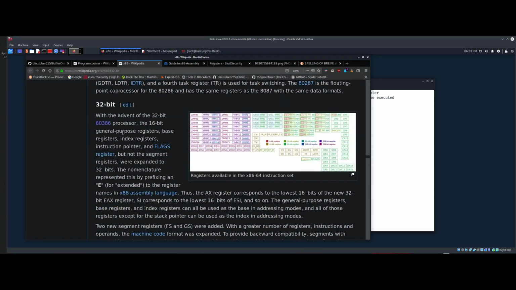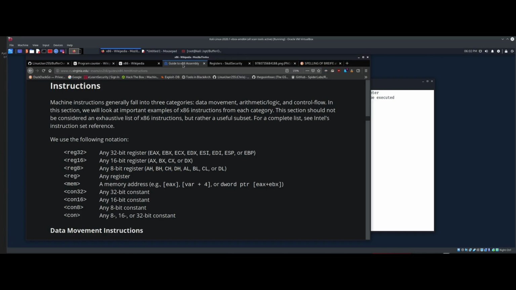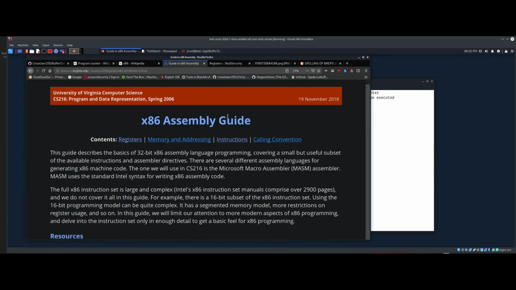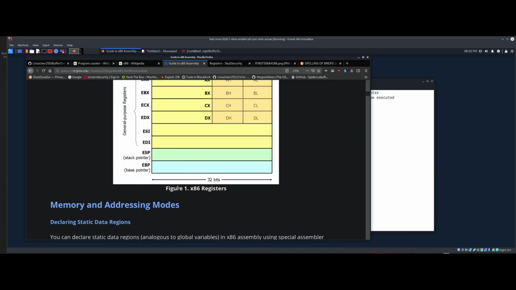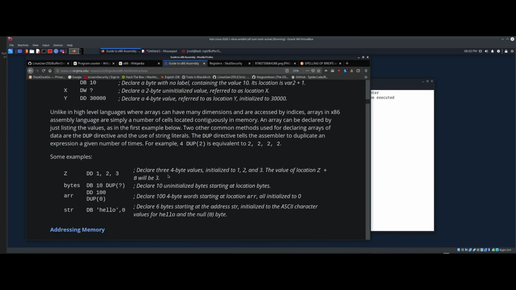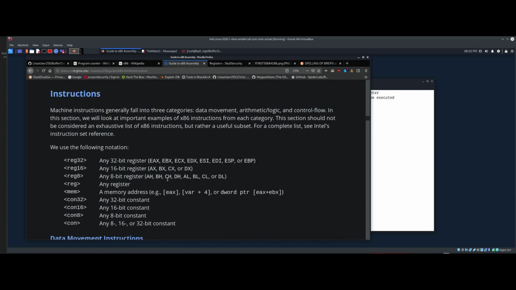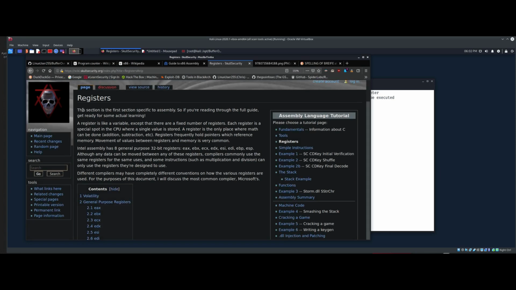That's your Wikipedia on 32-bit. One of the resources for this was Guide to x86 Assembly. Definitely won't hurt by reading that. Just get a little familiar with it. I know it looks like a lot of hardcore computer science stuff, but you don't have to be a professional computer scientist. Here's information on registers.